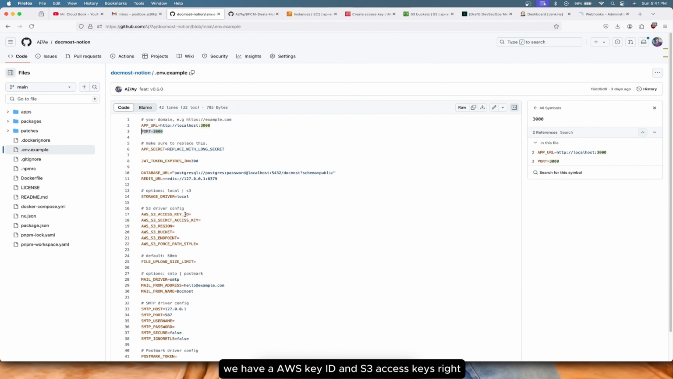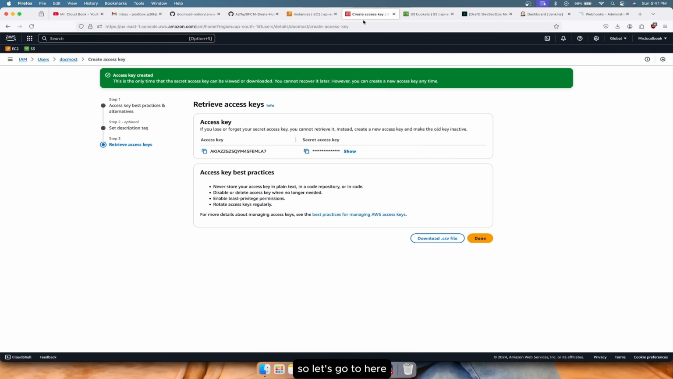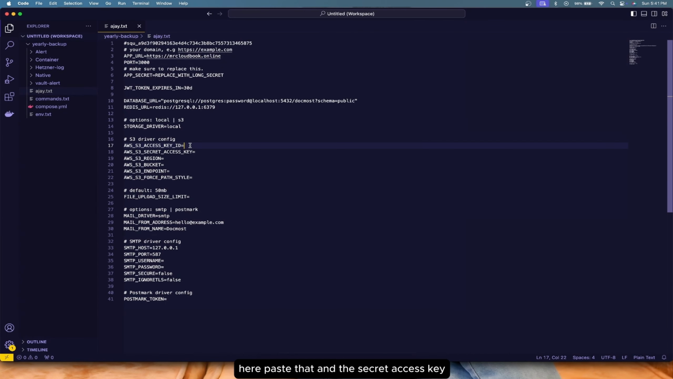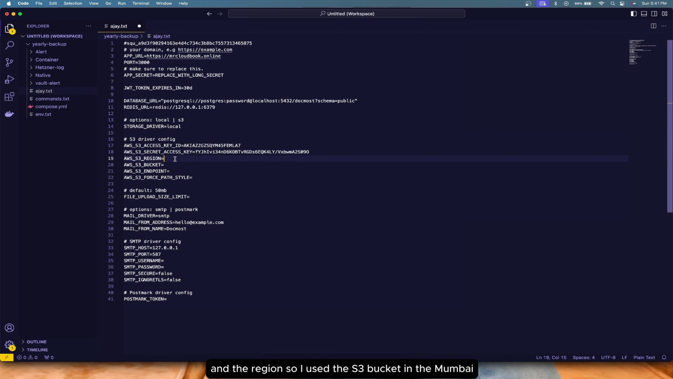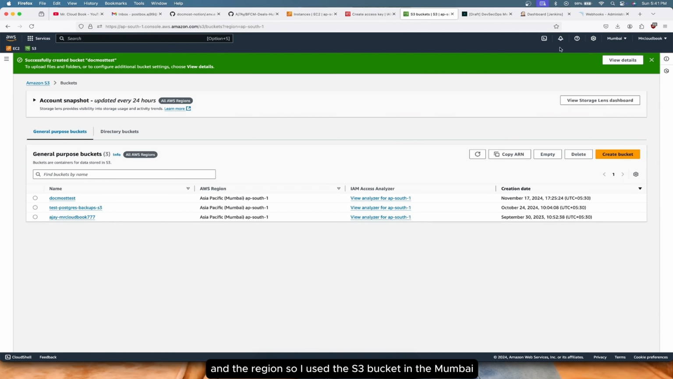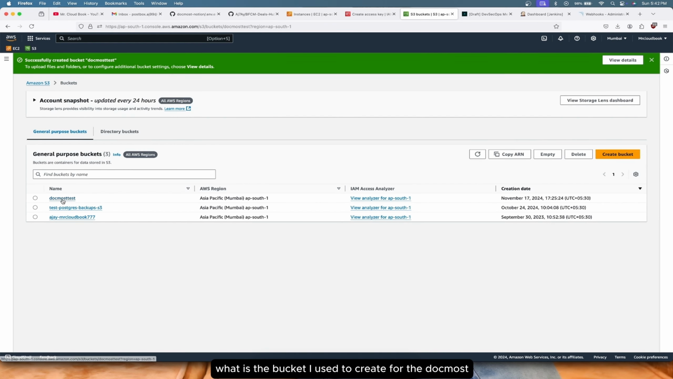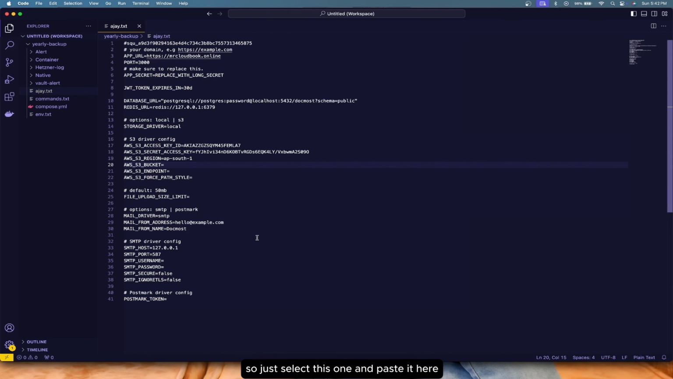But we have the AWS key ID and S3 access keys, right? So let's go here. Copy the access key and paste it here, and the secret access key, copy it and paste it here. For the region, I used the S3 bucket in Mumbai, so you can see ap-south-1. Just put that one. And for the bucket, I created one for Docmost. Select this one and paste it here.